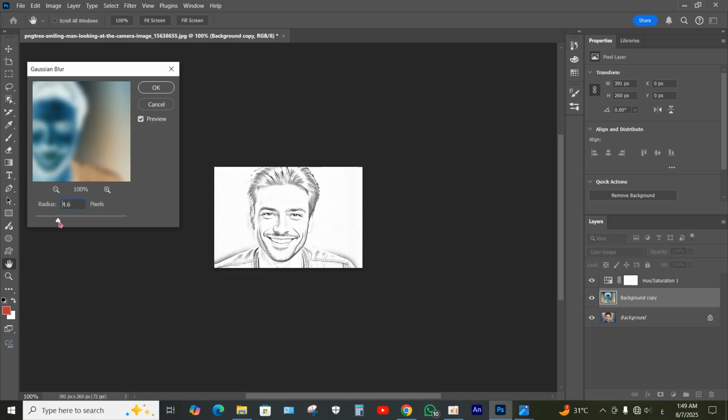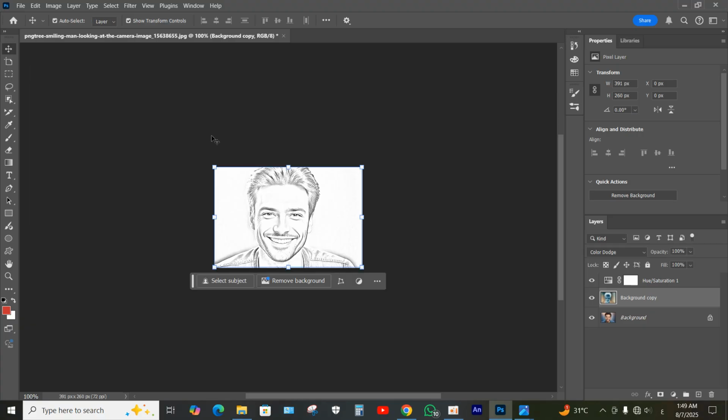Any resolution or any number you want. So you can click OK and you can now save your project.